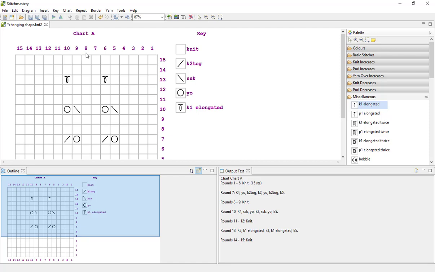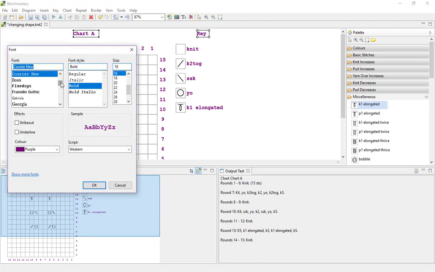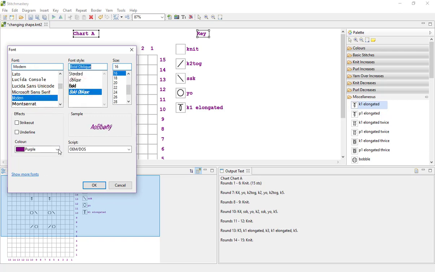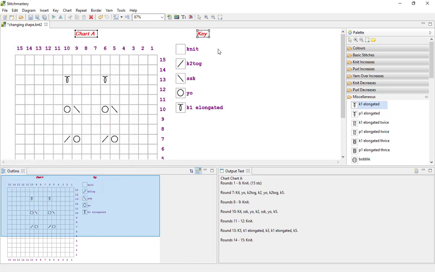So it may be that you want to have your row and column numbers and your symbol descriptions in a clear font and your chart and key titles in something a bit more exciting. So you can do those individually, or you can select one item, hold down the Control or Command button on your keyboard and then select another. So I've selected both the key and the chart titles. And again, we'll open font, and I'm going to choose this just for something very noticeably different, and we'll make that red. And you can see that has changed those two items only and left the rest the same.